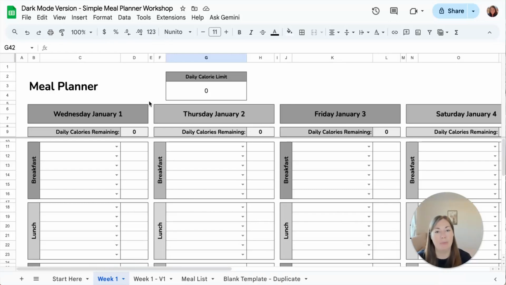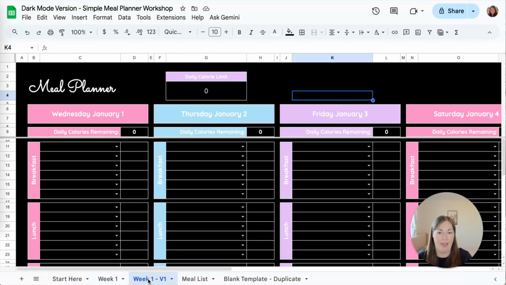So in this tutorial, I'm going to show you how to take a spreadsheet like this and turn it into a dark mode like that. So in 5 easy steps, we're going to do that.